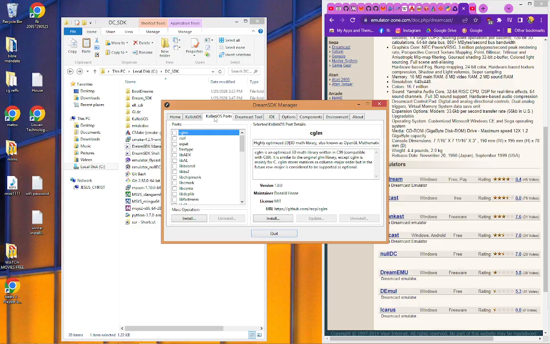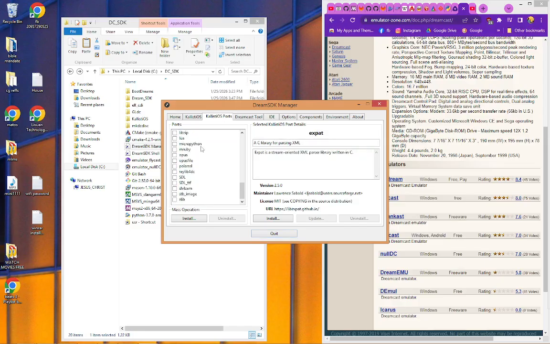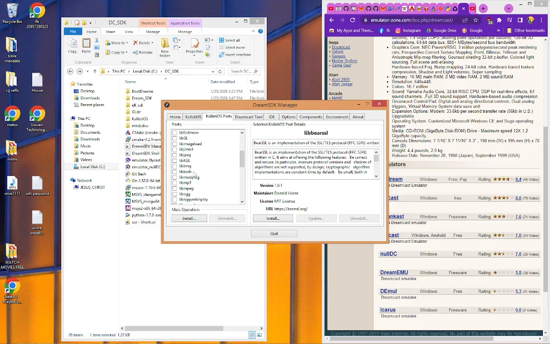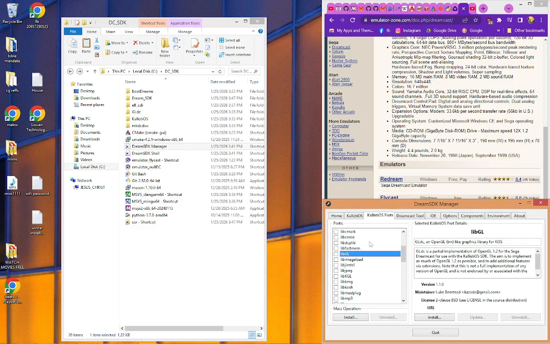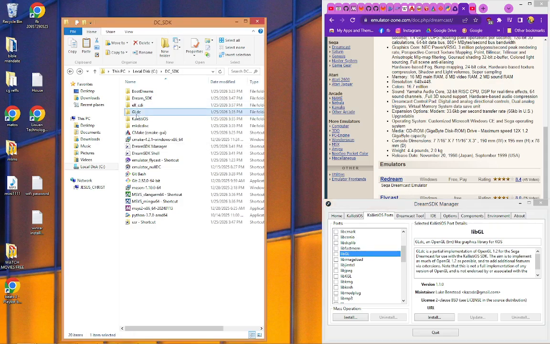Okay, so let's go over to KallistiOS ports. For what we're going to be doing, we're going to need libGL. Okay, if I can find that. There we go, right there. So we're definitely going to need that so we can build the GLDC examples. What we're going to do first, before we start to build anything in relation to GLDC, because in order for us to build GLDC we need libGL, but we're not going to do that yet.